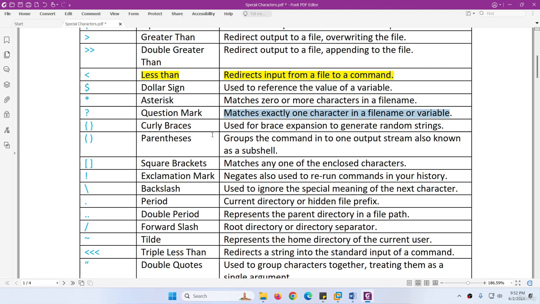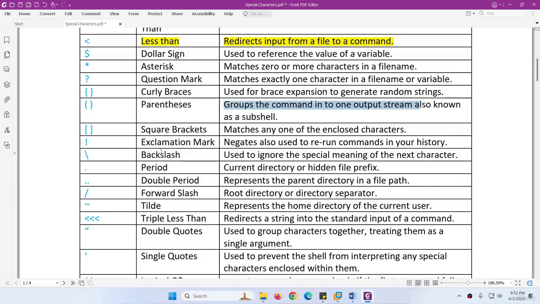The next one is curly braces. Used for brace expansion to generate strings. When we do it in the lab, you will understand. Next is parentheses. If you want to group commands into one output stream or run them in a subshell, you can use these parentheses. The next special character is square bracket. Square bracket you can use to match any one of the enclosed characters. Whatever you put in the square brackets, it will match one of the enclosed.